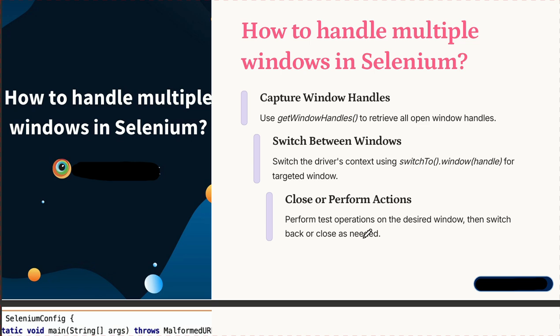Now moving to our question: how to handle multiple windows. First we have to click on the element that opens the new window. Then we have to use the getWindowHandles method. Then we have to switch to the new window. After that we have to perform some action on the new window. Then we have to switch back to the original window. So in this way we handle multiple windows. I hope that you are understanding this question.